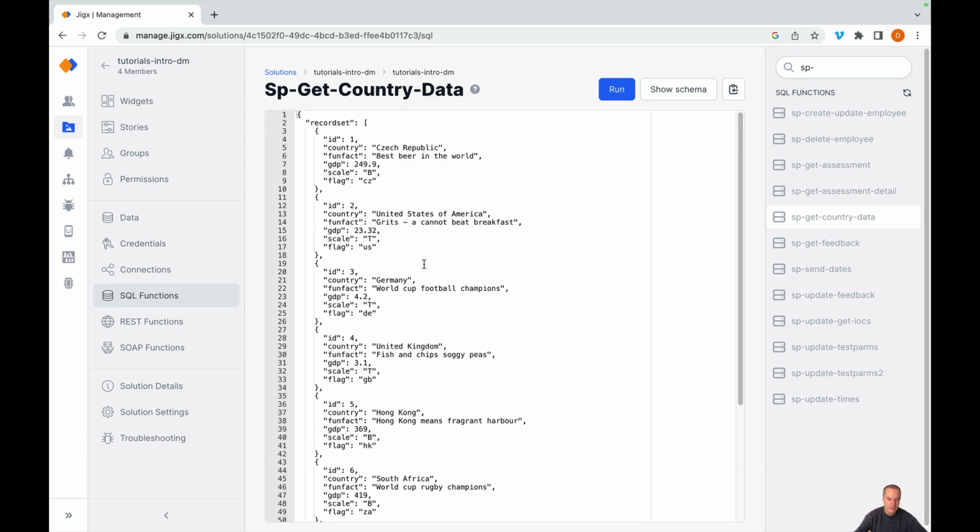So what we now know is that we are configured successfully. We can see our connection in the management interface. We're able to return data. All we need to do now is get that data into our jig. Let's head over there and get that done.